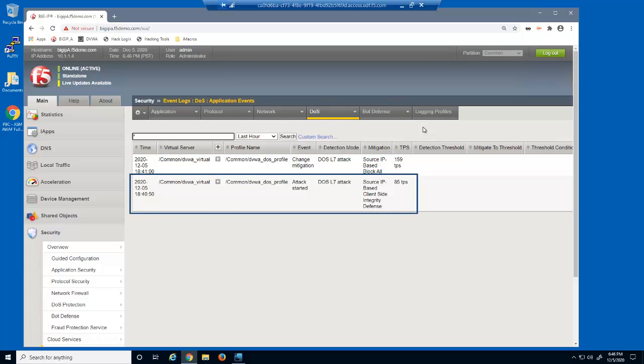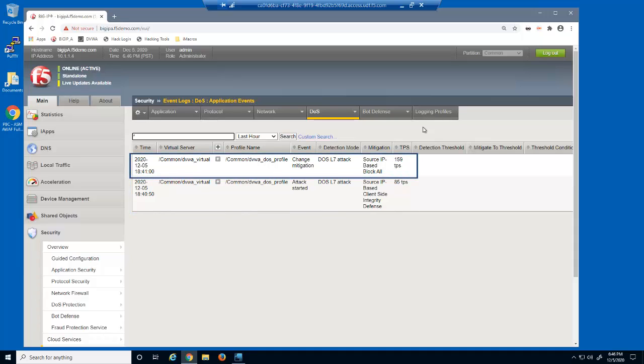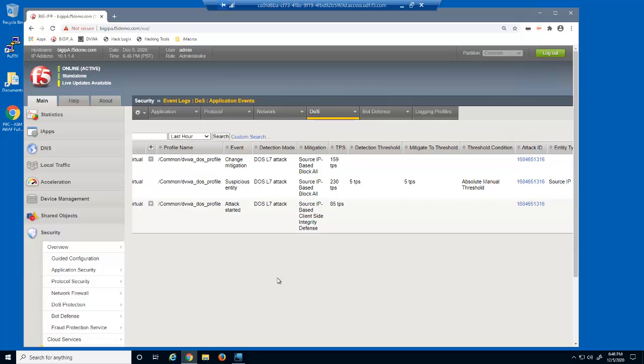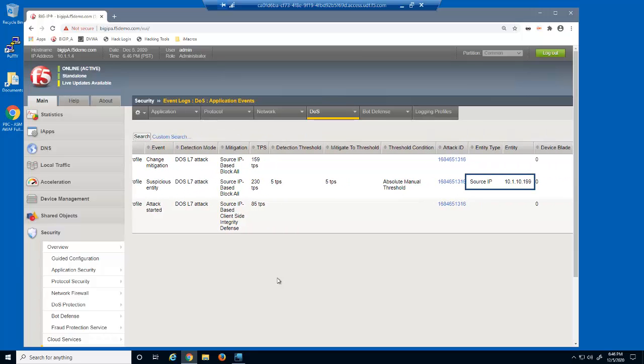The first log entry identifies when the L7 DOS attack was identified, and source IP client-side integrity defense began. The second log entry is when the IP address failed the JavaScript challenge, and was considered suspicious, and BIG-IP Advanced WAF began to block all requests from this IP address. We can expand an entry to see more attack details, including the source IP address of the attack, which is the IP address that's being blocked by BIG-IP Advanced WAF.